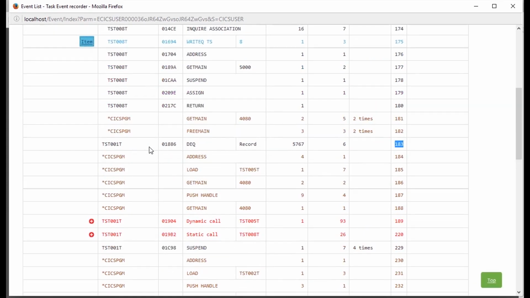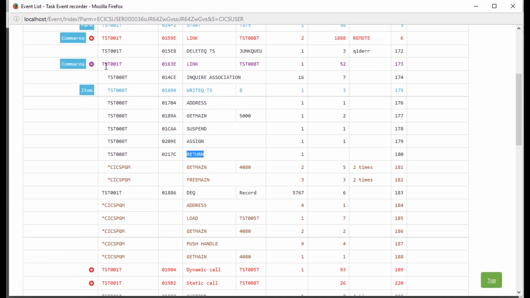The program issued return. CICS inserted a get main and a free main and returned to the calling program. Please note the changing indentation level in the program name column.